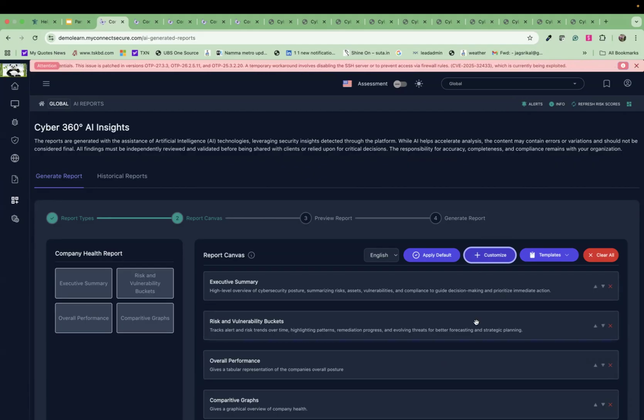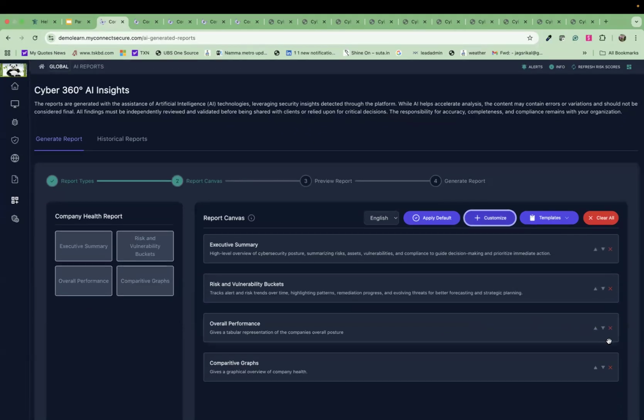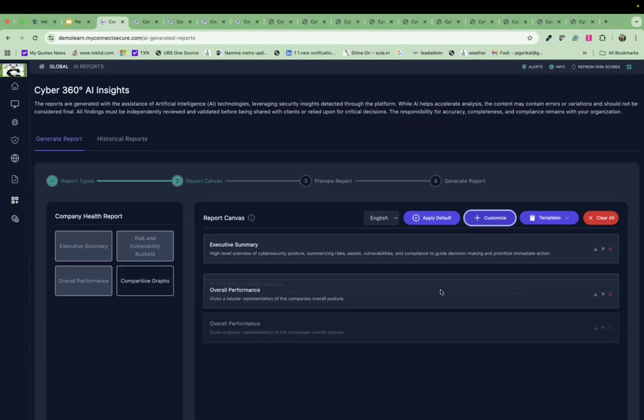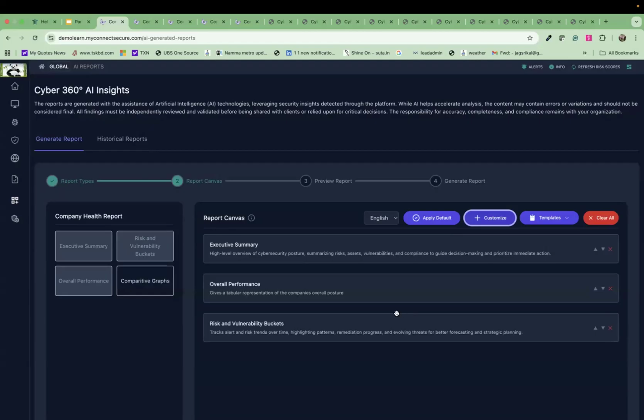When you click on customize, you see an option of, firstly, moving the sections up and down, and also removing sections or dragging and dropping them from the left to right. This has some similarity with the report building blocks that we have today. All this customization is available once you click on the customize option. Otherwise, the apply default is what loads up. So this is the report canvas.